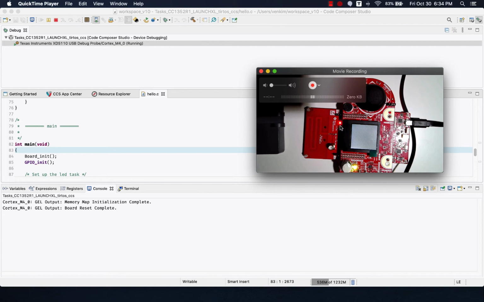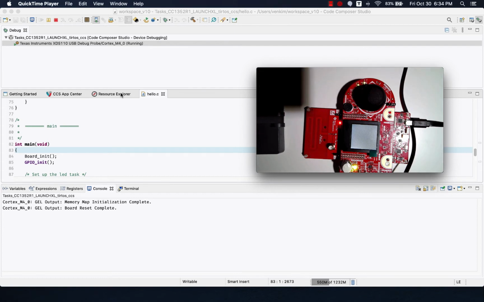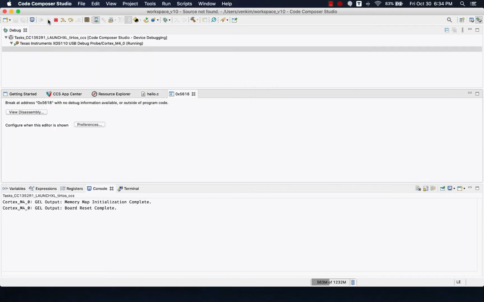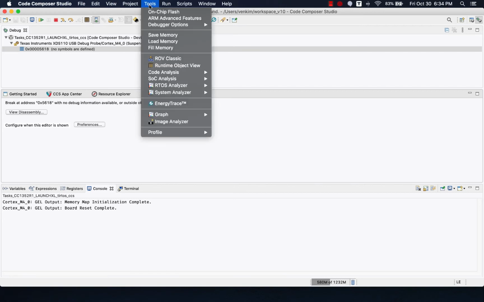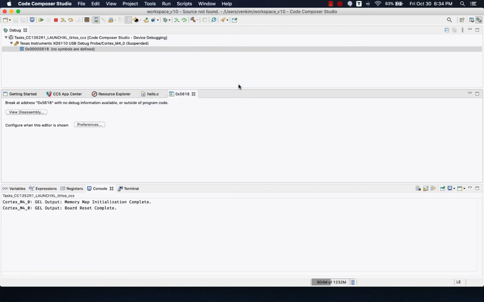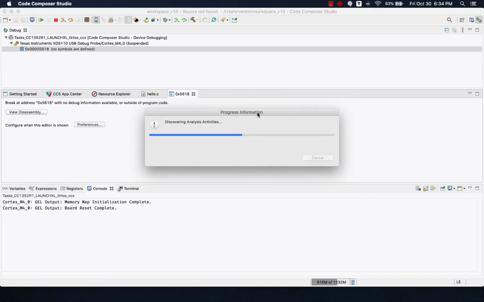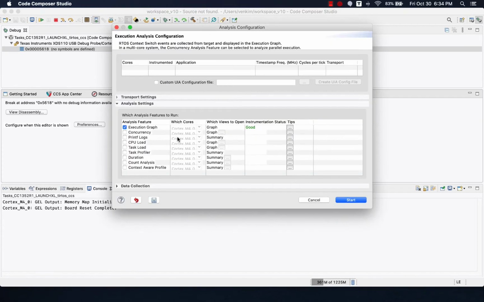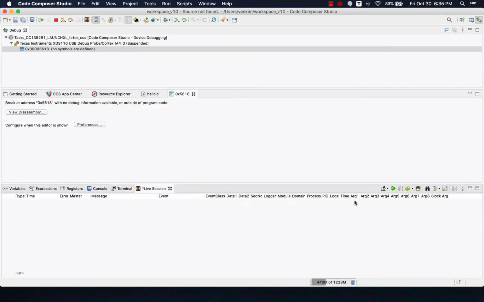So you might have to run it for a long time. I should have actually reduced the speed of it. But anyhow, we let it run for 10 to 15 seconds. Then come back, go to tools, go to analyzer, execution analysis, and you should see, there you go, we want to see the execution graph. That's good. Let's start that.